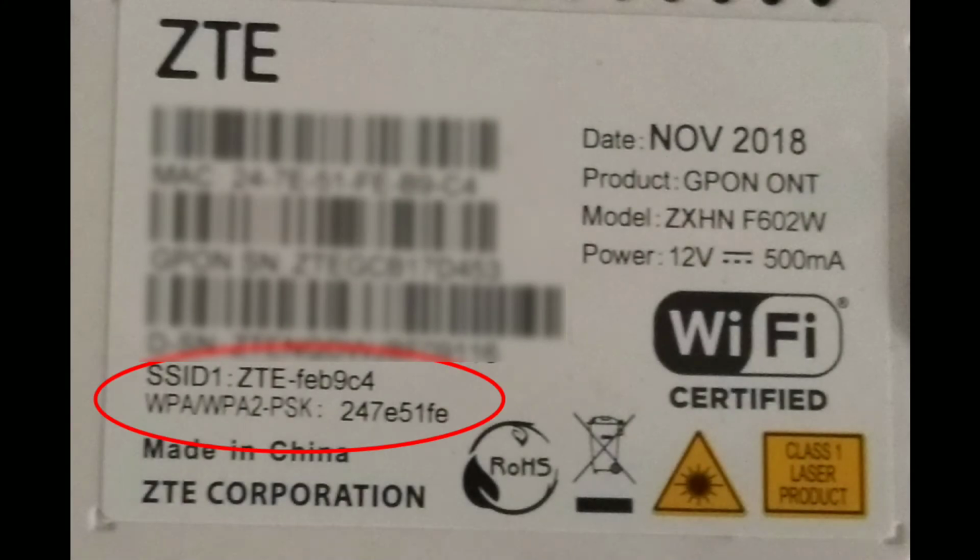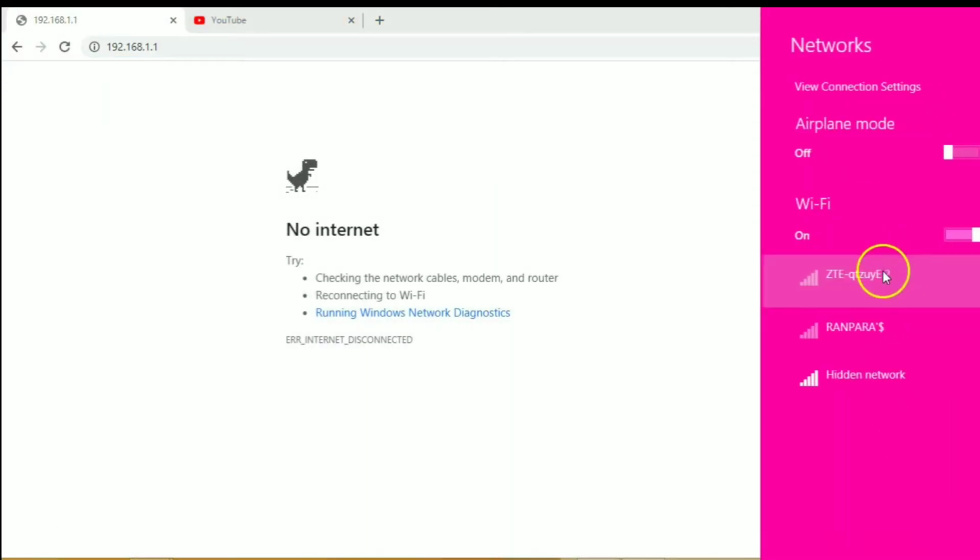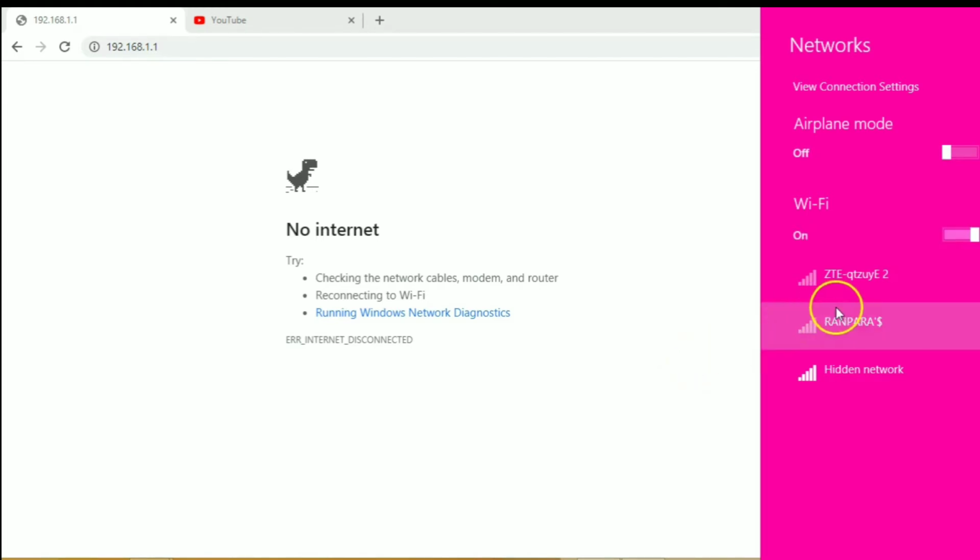First of all, connect your router using a wired or wireless connection. If you are using a wireless connection, then you can see your default username and password behind the Wi-Fi router.